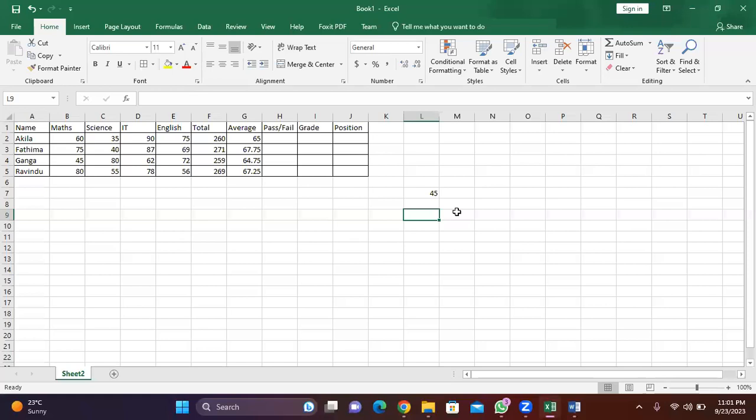So we call it an if condition or whatever it is. Here we are going to check whether the average is greater than 45. If yes, we are going to say you are pass. Okay, you are pass.